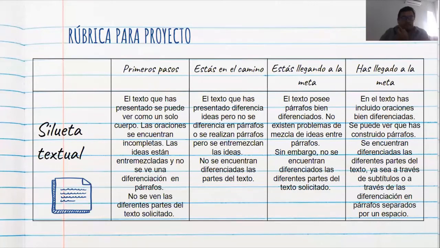And as Jimena was mentioning before, here you have the four bands. You have the primeros pasos, estás en el camino, estás llegando a la meta, y has llegado a la meta. But especially the fourth part: when we go to the part of the layout of the book, of the project, it says that there must be sentences, and the sentences are differentiated one from the other. Then there are paragraphs, and then there are different parts of the project, like the introduction, the main part, and then the conclusion.